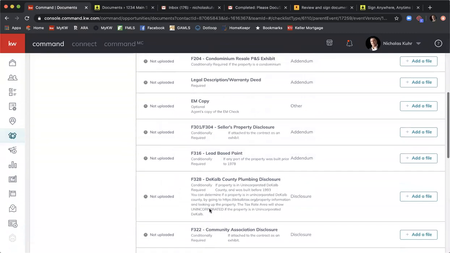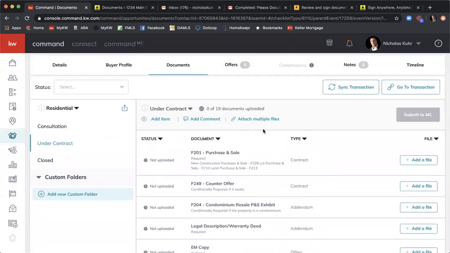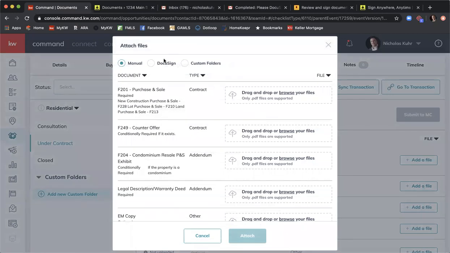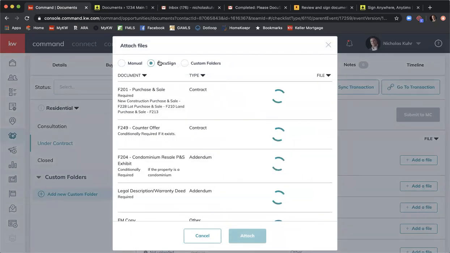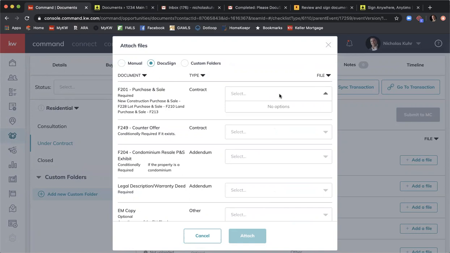If you want to add multiple documents at the same time, you can come up here and click attach multiple files, select DocuSign, and then here would be a drop-down menu that shows all of the documents in the room, and you would go through and select the correct version of each one. You'd want to select the signed version.